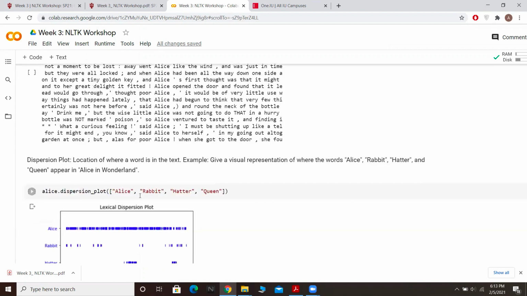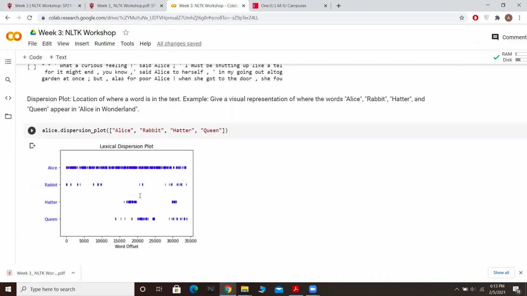And then there are various other plots that you can make, like a dispersion plot, for example. Over here, on the y-axis are the words that I have chosen, and this shows in which parts of the book these words occur. On the x-axis is the entire length of the book. You can see that the word Alice occurs quite uniformly throughout the book. So these are some interesting analyses that you can do.